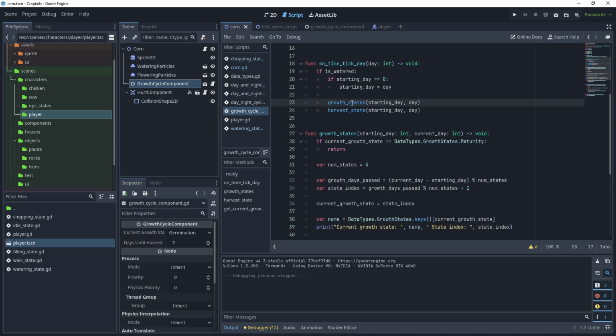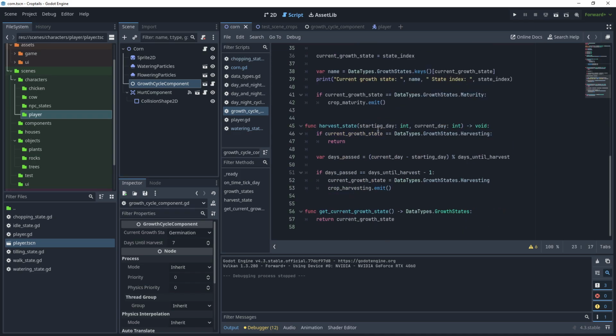So the growth states have been separated from the last state, which is the harvest state, because you can set a different number of days for the harvest state. Now the growth state is fixed because of the number of frames on the sprite. However, the harvest state can be several days later. So I've separated that to give a little bit of variation, because you may have crops with different harvest days. Then you get the current growth state here, and that just enables to update the frame.